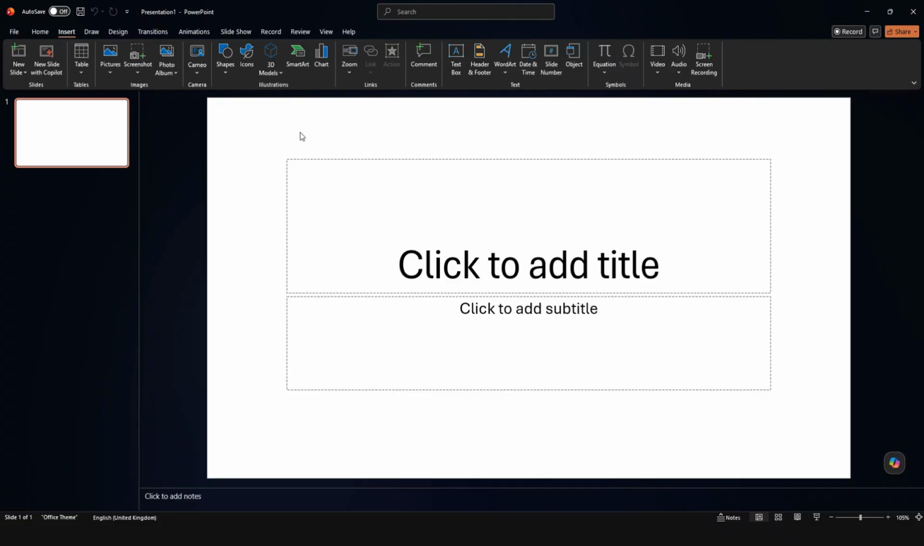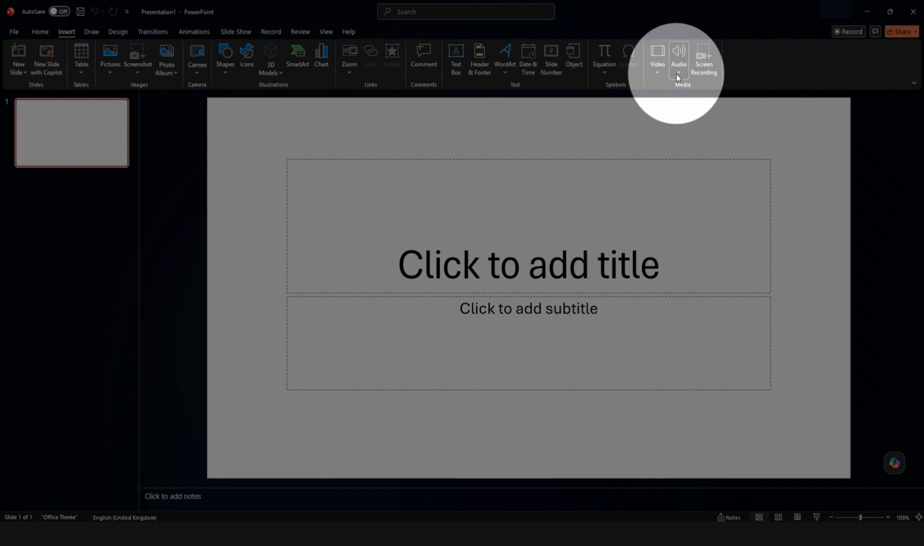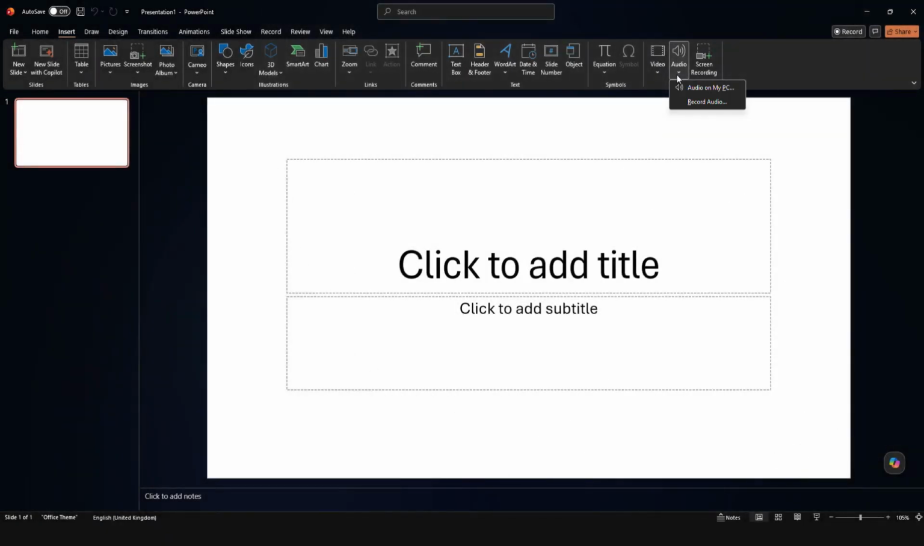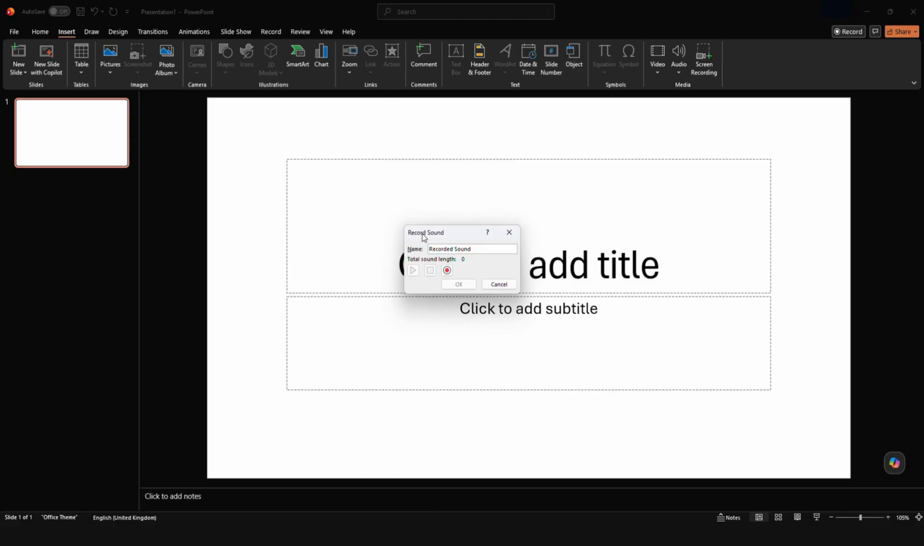Now, to get to the inserting audio function, you need to go to the Insert tab in your ribbon, and then come all the way along to Audio. Now, when you click on audio, you'll get those two options, audio on my PC and record audio. Now, if you click on record audio, you'll get this record sound pop-up appear. Then here you can hit the record icon to begin recording your audio.